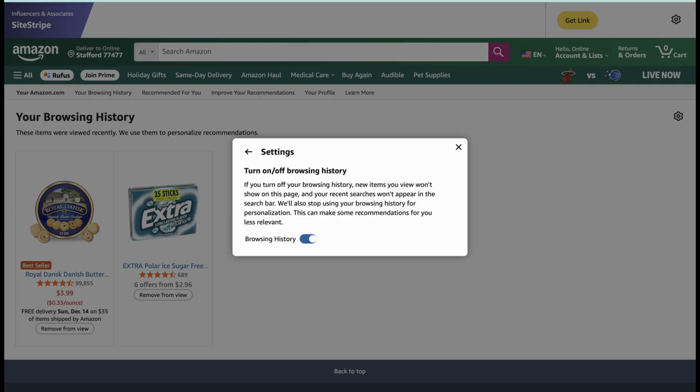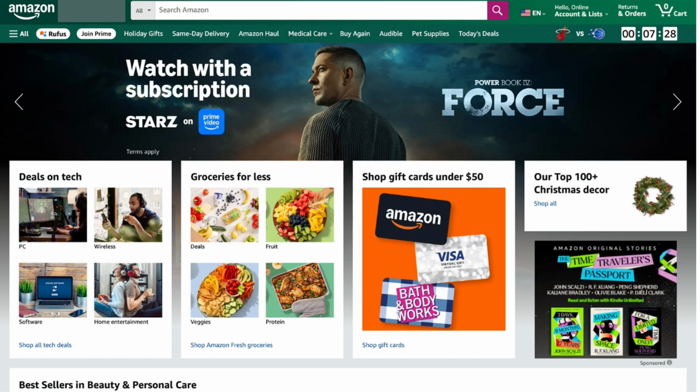If Amazon still auto-suggests old terms when you type, click inside the search bar. Then choose Edit Search History if available. From here, you can delete past search terms that Amazon saved separately. And that's it. You've cleared your Amazon search history and stopped future tracking if you want to.